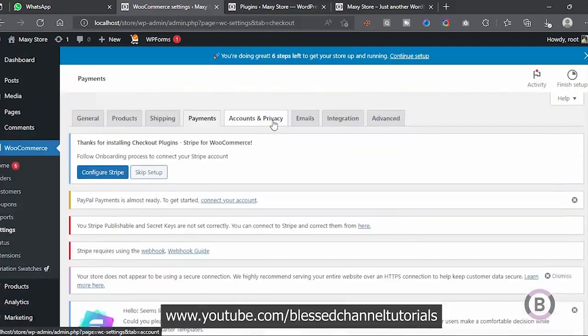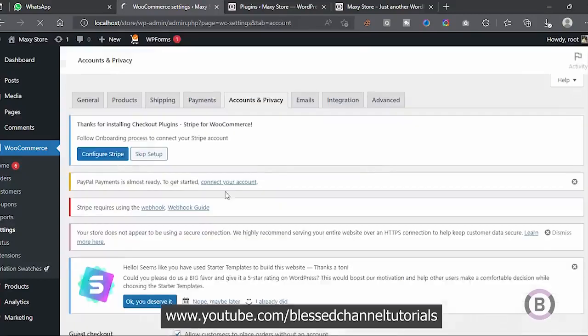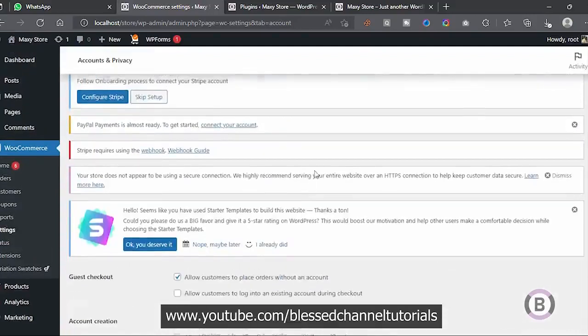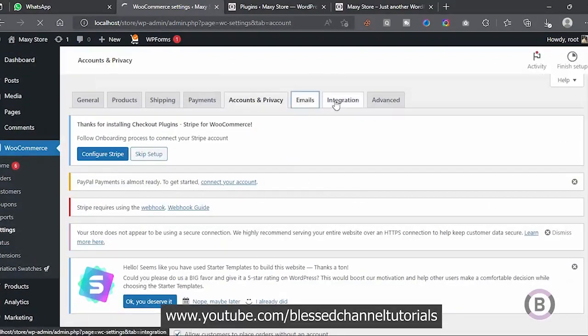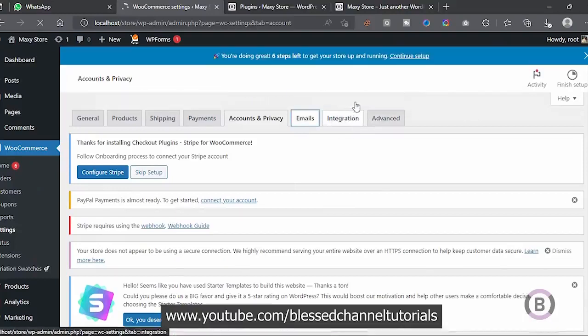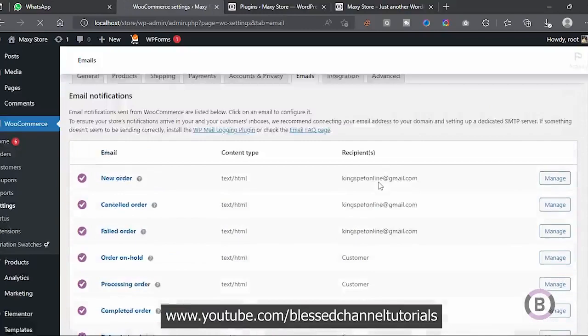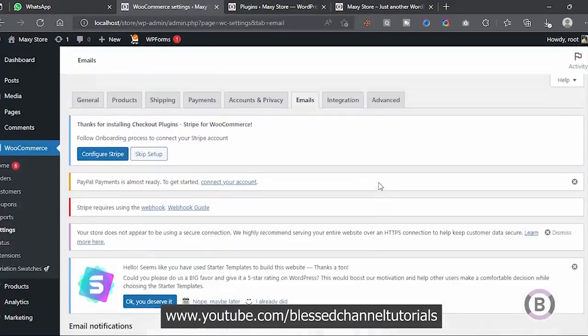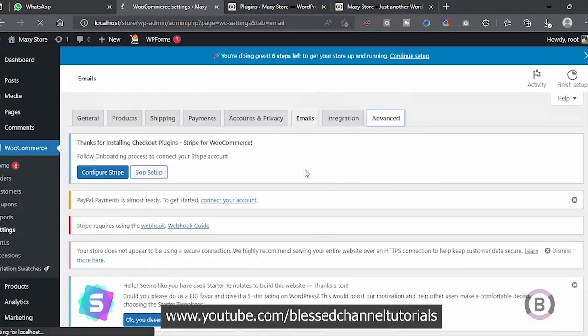Now account privacy: you can set your account privacy here. You can set your email notifications and your integration orders. You can come here and set up the emails and the integration. You can see what emails you want to send. You can see all of it here. You can set it up and go. I just wanted to walk you through all of this particular side.